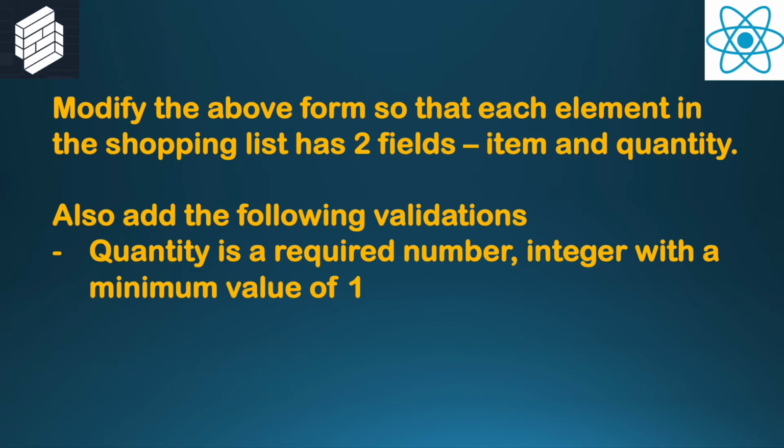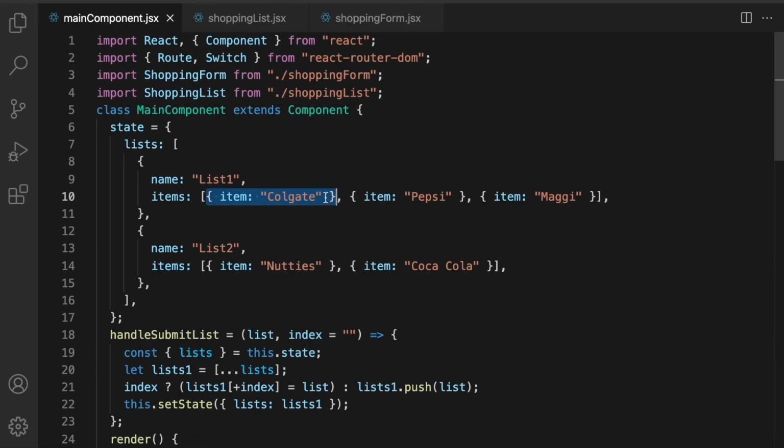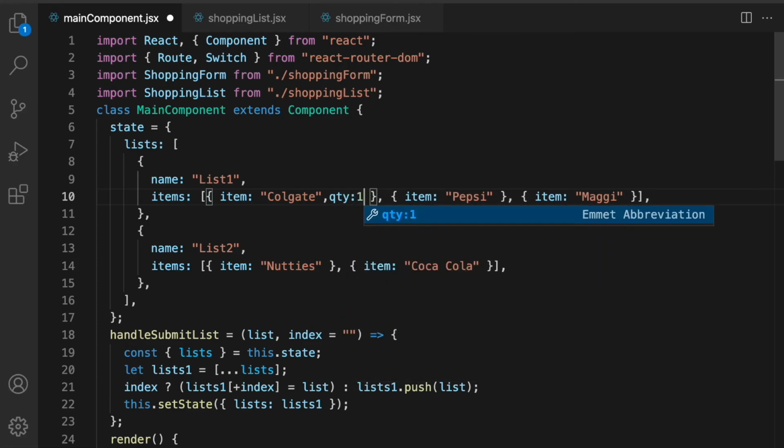Next, what do we want to do? Modify the above form so that each element in the shopping list has two fields, item and quantity. So far we have had just one field. Now we want to handle two fields, and let's see how that works. Also add the following validations: quantity is a number, an integer with a minimum value of 1. So let's do that. First let's go to our main component and here let's just add quantity is 1.